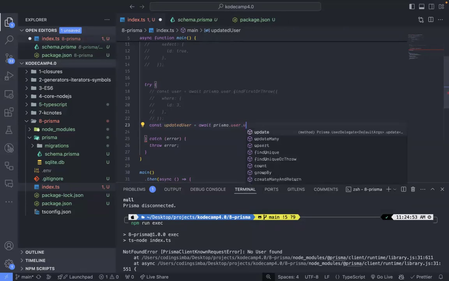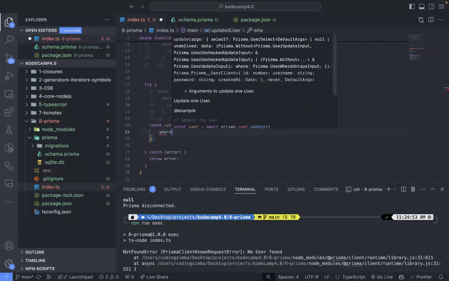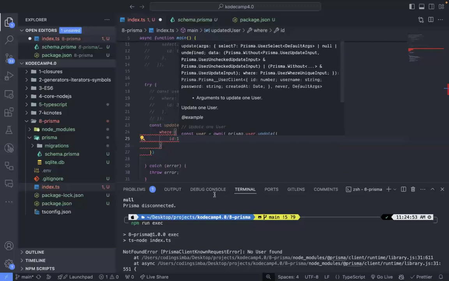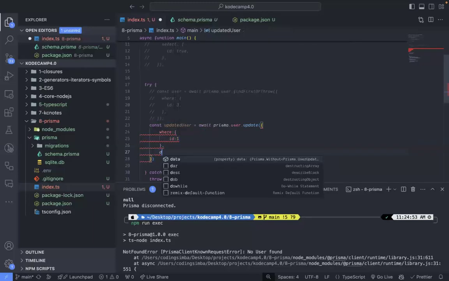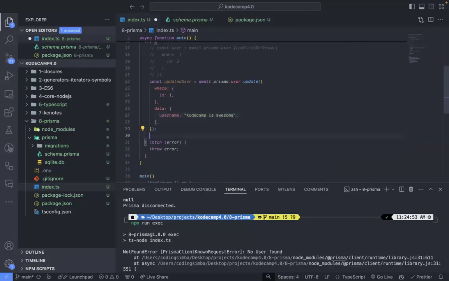So now update. If you say update, we have where the ID is of 1. And then we'll say the data. The create takes data, but this time around, we want to update. So we want to find a specific record to update. We are finding this record by ID. We'll find the user by ID of 1, and then we'll say the username should be KodeCamp is awesome. And then we'll say update the user and return it.